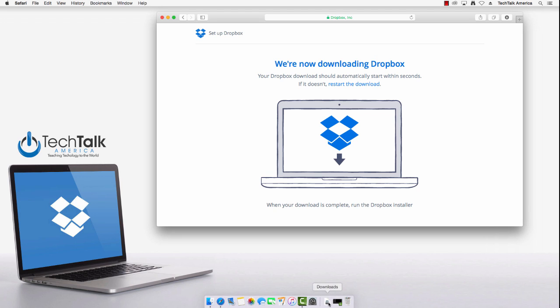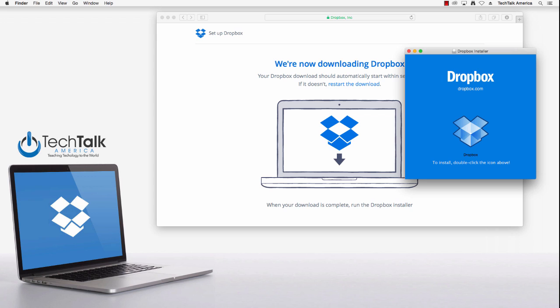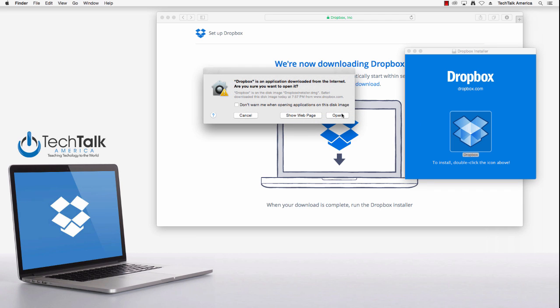And on a Mac, I'm going to go down to my Downloads folder, and I'm going to click the Dropbox installer. And then when this window pops up, I double-click the icon to start the installer. I click Open if that window pops up.